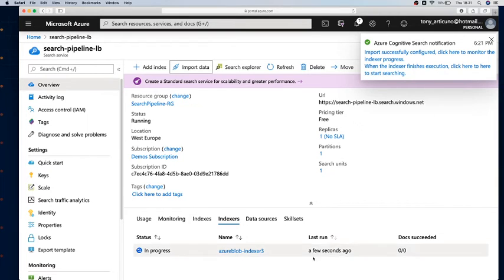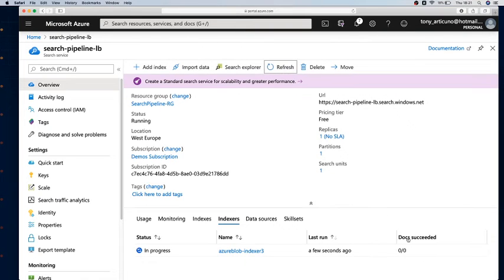So here we can see the progress. We can refresh it and still 0 documents. Let's see how long it takes. But maybe in the meantime, I can tell you that we will then be able to search using this Explorer, but we can also search from our applications because a REST API is exposed.